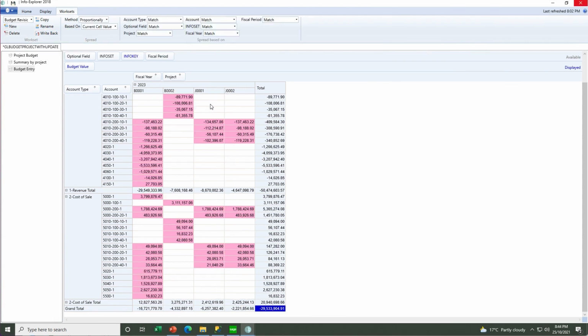When the work set has been reviewed and is final, and assuming I have permission, I can click Write Back. And that will update back through into the Sage 300 database and update the info set figures for this GL account code and project optional field budget.